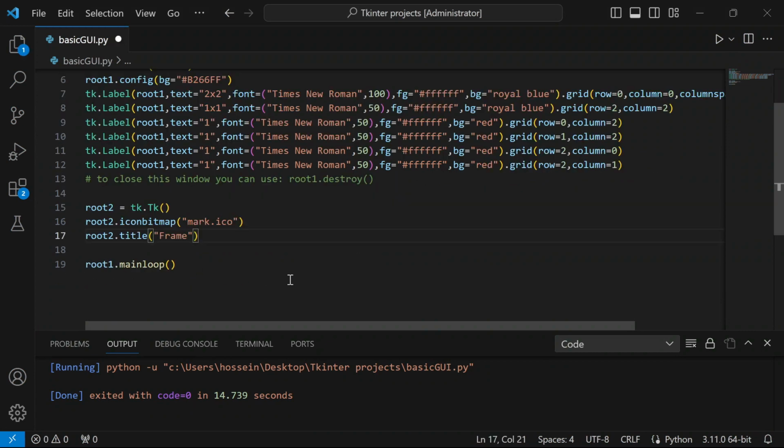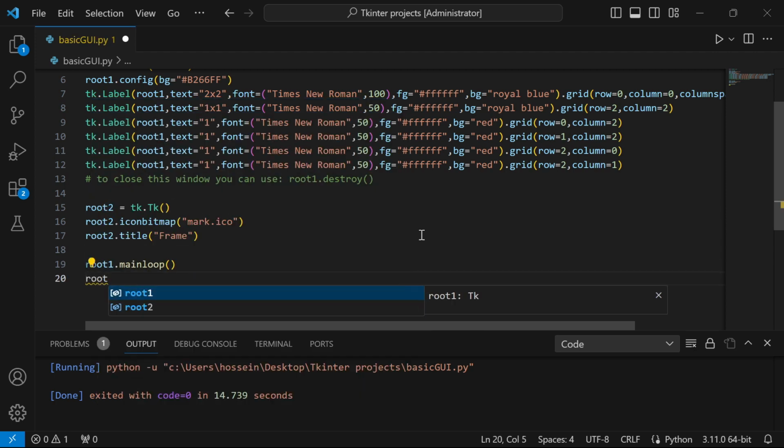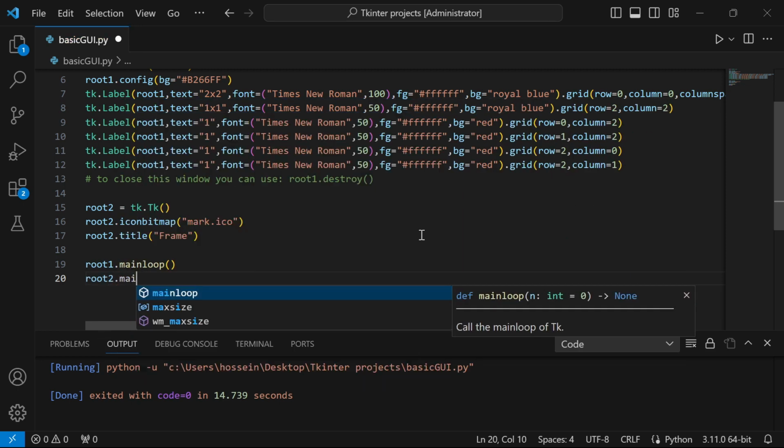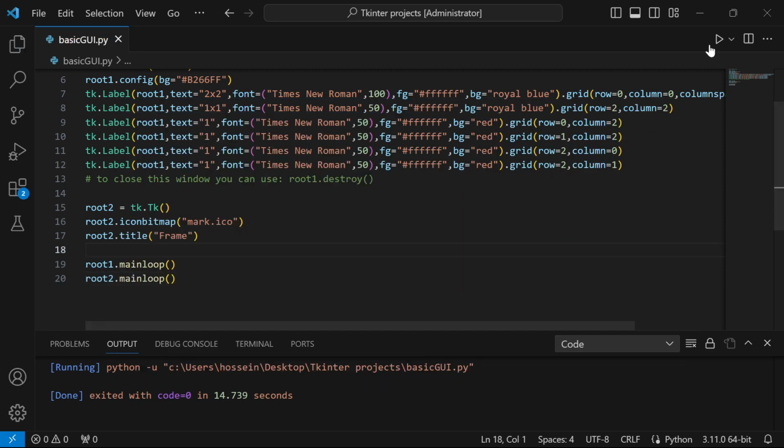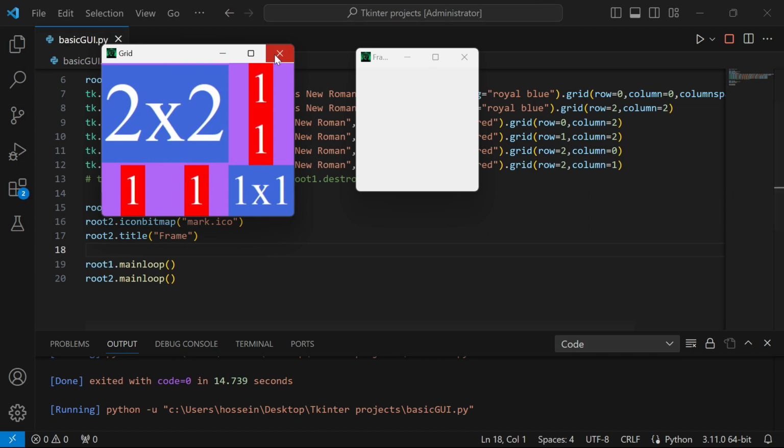Just like before, I can create another window. Name is root2, the same thing, it's the same icon. The name is different, and I have to type root2.mainloop parentheses as well. Now I have 2 windows.